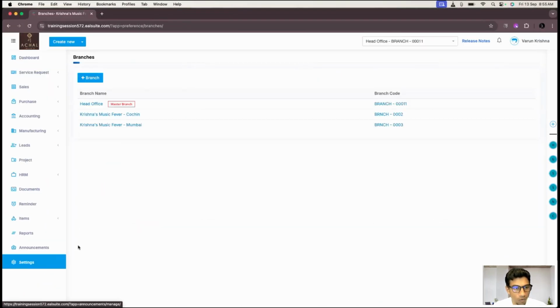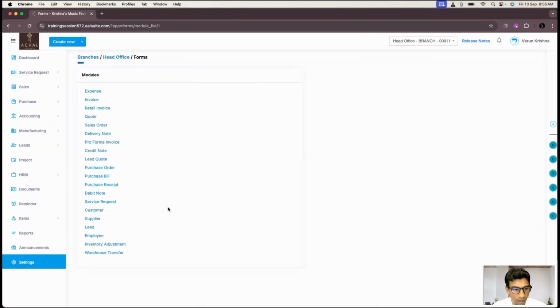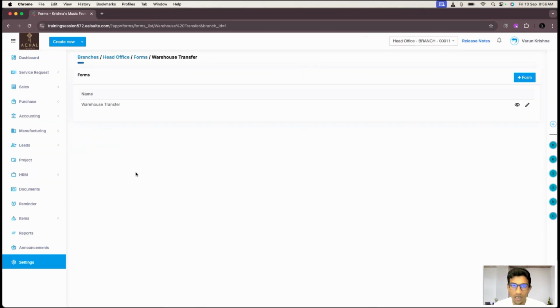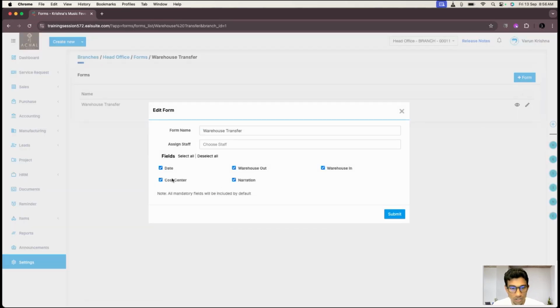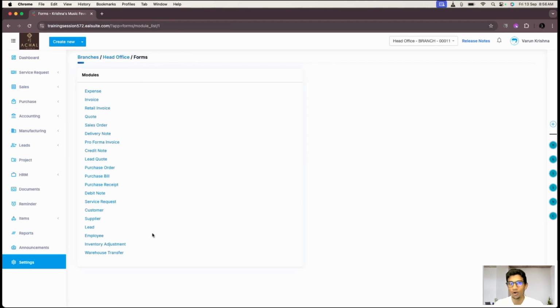We'll just directly move into our first master branch itself, and then we'll go to forms. And you can see that for warehouse transfers, we have brought in a new form, right? The form feature. So we can edit it. You can restrict fields based on your requirements. You can assign specific forms to your staff, and everything can be done just like what we do with forms for the rest of the modules as well. Okay, so that was an easy one, right?